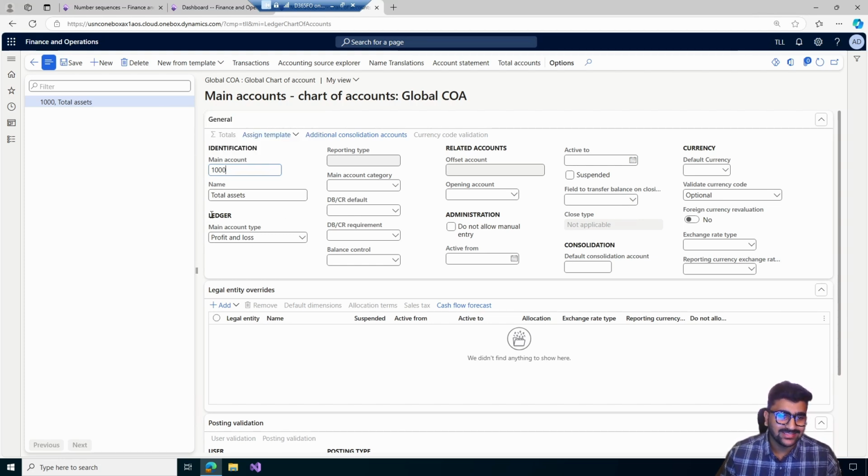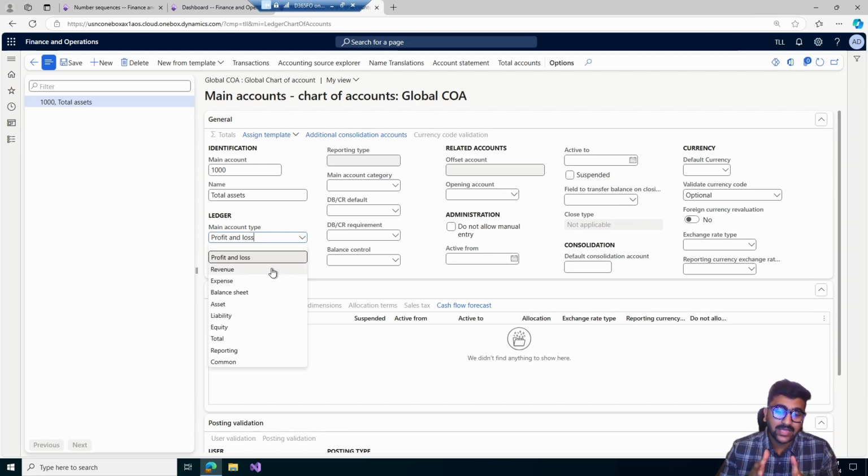Now you can see ledger. Under the ledger, you can select the main account type. It can be your profit and loss account, revenue, meaning what is the type of your account. It can be a revenue account, expense account, balance sheet account, asset account, liability, equity, total and reporting.